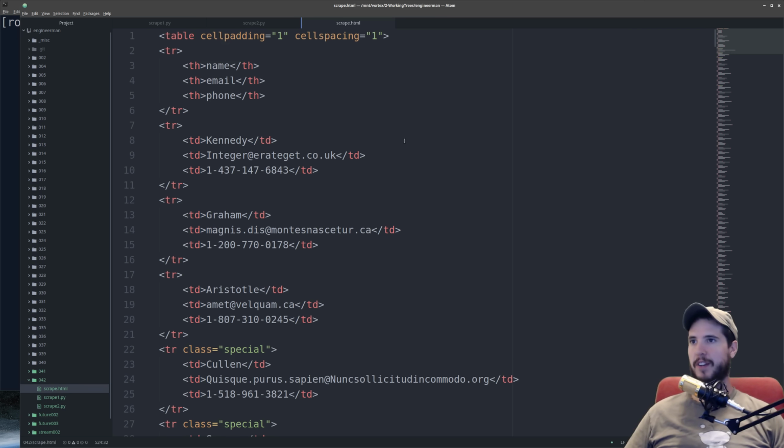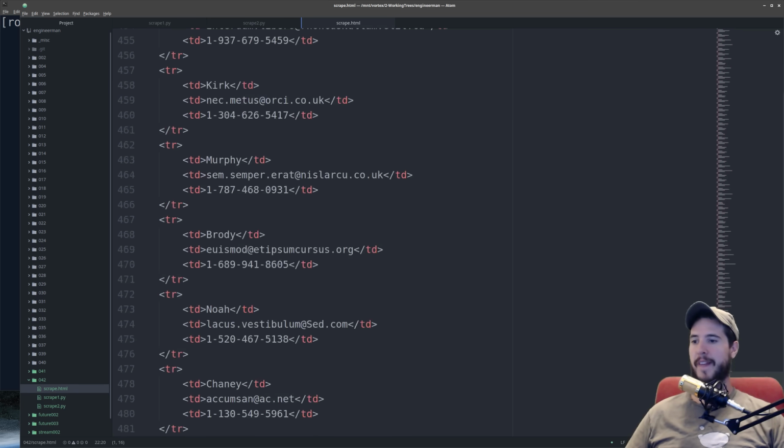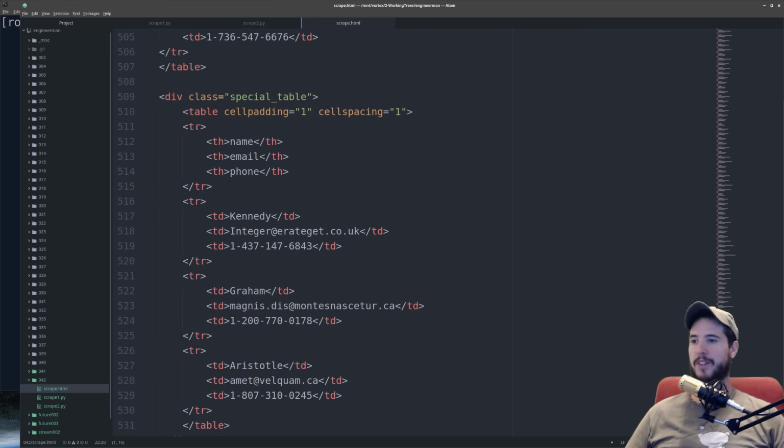So I built a file here to allow us to scrape data out of, and this file is basically just a giant table with a bunch of data, and a couple of these I've marked as class special, and those will come into play later with Beautiful Soup. I also have a second table at the very bottom that is inside a div called special table. And again, this will come into play when we use Beautiful Soup.